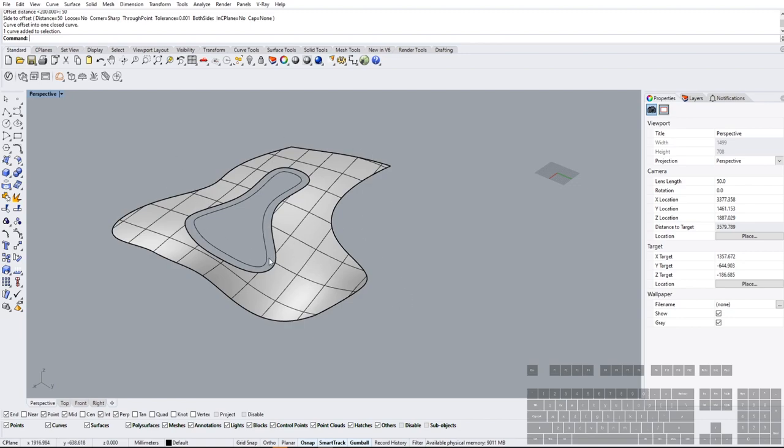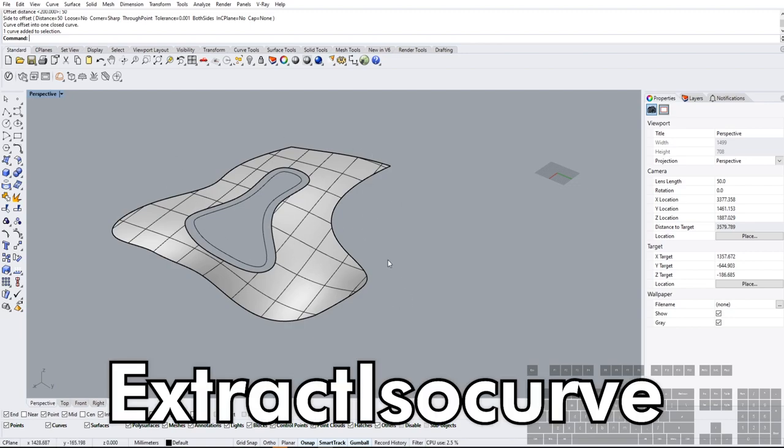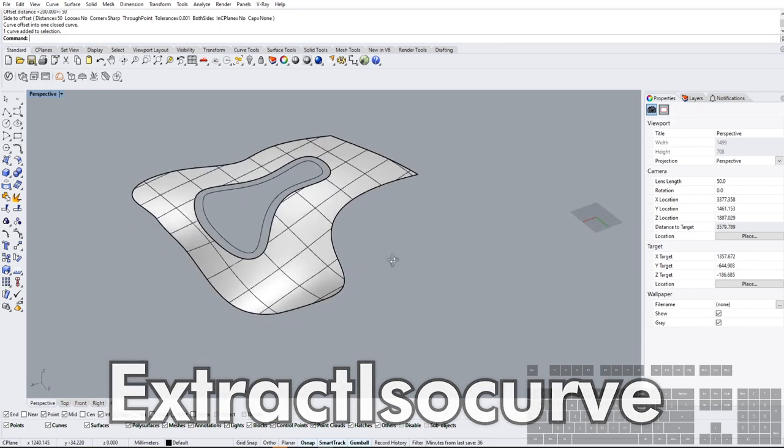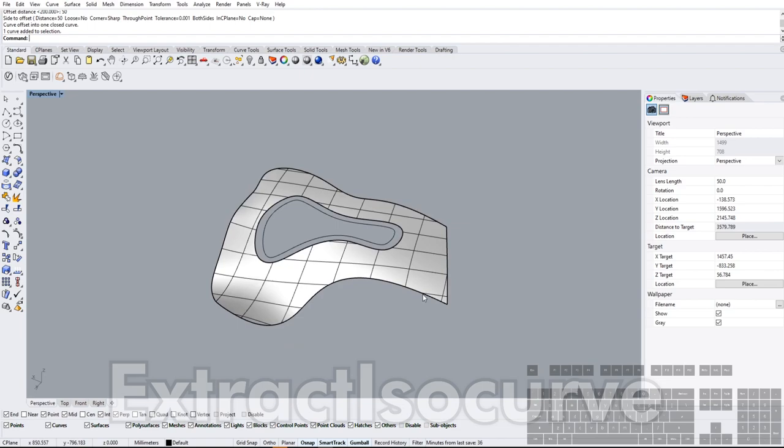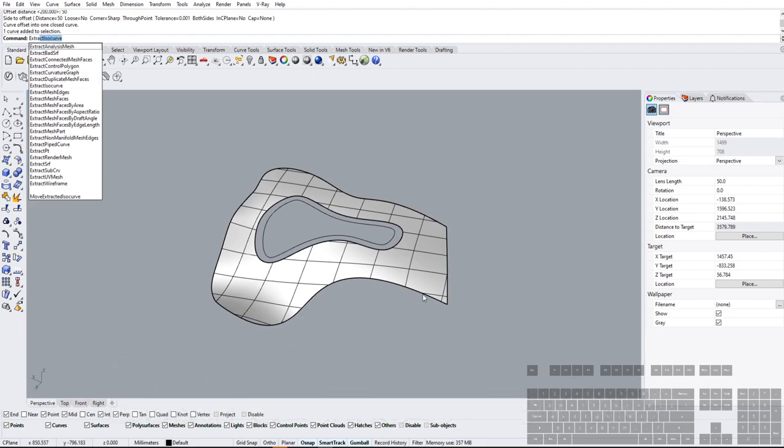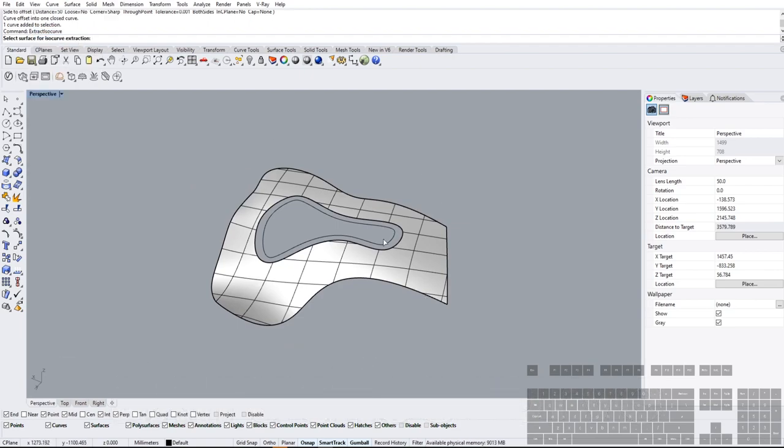Now, another useful one is the extract isocurve command. I know this is like three jammed in one, but hey, it's pretty useful. So if we type in extract isocurve, it'll allow us to extract these lines down the middle here. So anything that basically cuts through the surface here, we can extract in the U and in the V direction. So we're gonna select this, and here you can already see a nice preview of what you're gonna get.